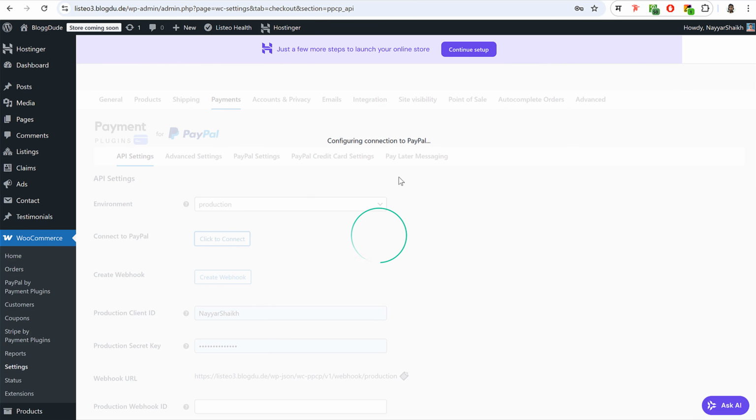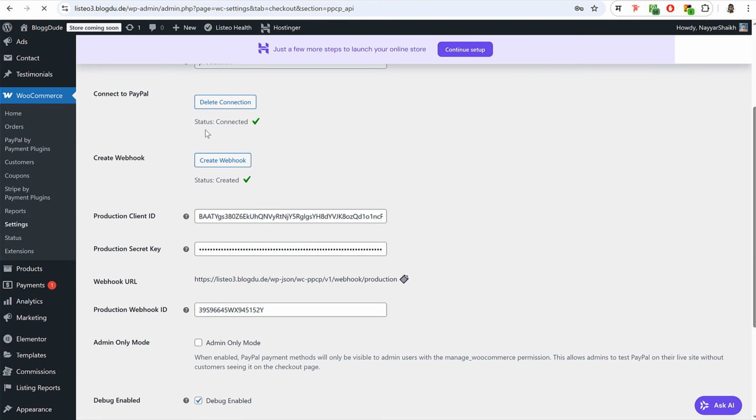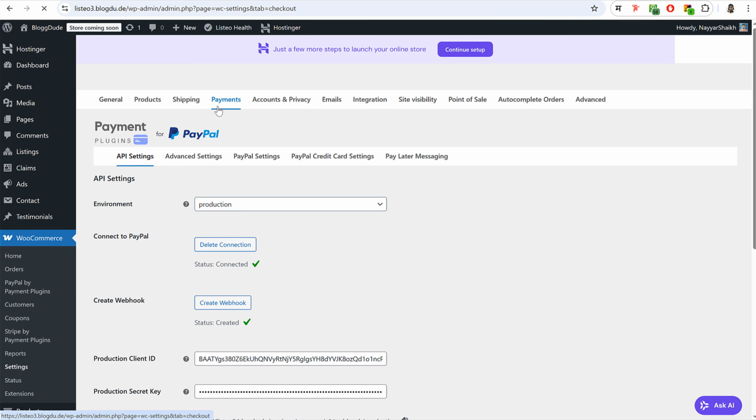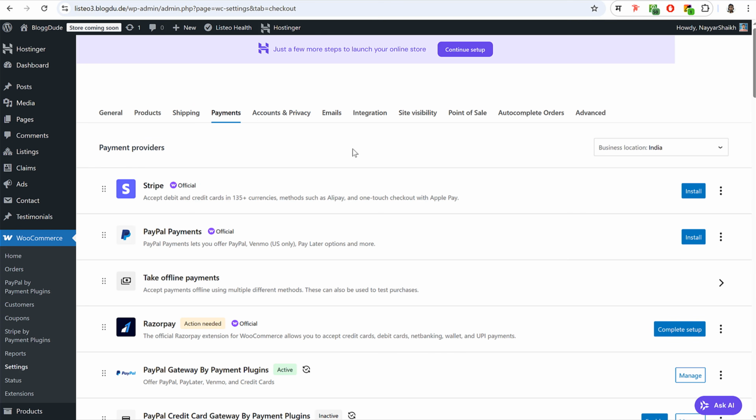And now as you can see, connection is getting done. Once connected, now as you can see, it says connected. Now you can accept payment through PayPal. Let's again come back to payments option and now let's set up Stripe.